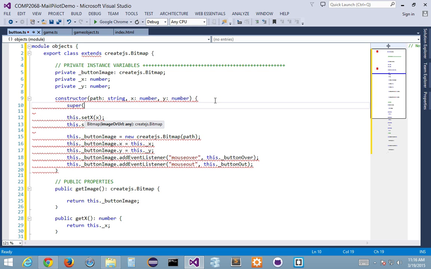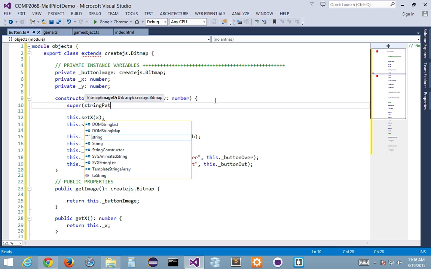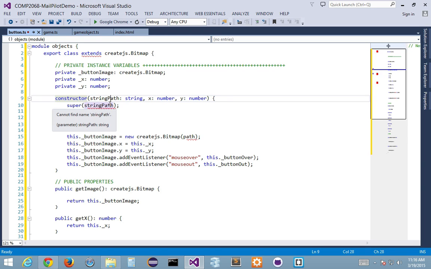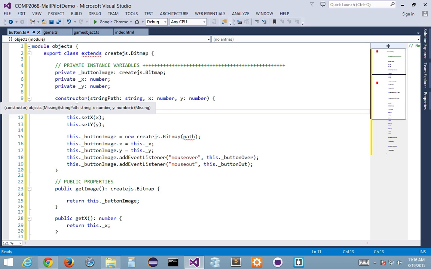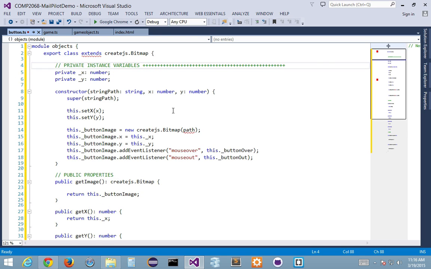I'm going to go super in here, and I'm going to send something called, let's rename this thing called stringPath in there. That's what I'm going to send in there. And of course, I'm going to just rename this path to stringPath just to make more sense, because that's what it is, string path. So it's going to go in there, and I also get my X and Y coordinates for the button. Well, that's cool, but that means I don't need this anymore. I don't need a button image because it is an image. That's what my button is now. My button is a bitmap.